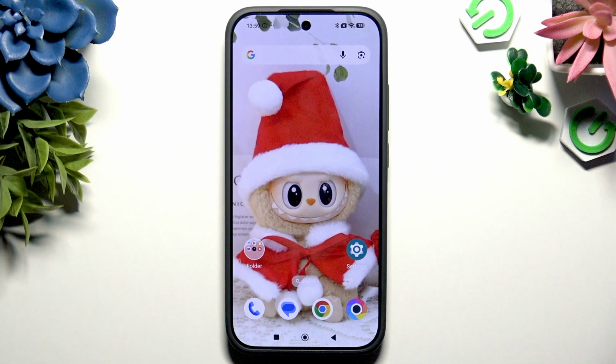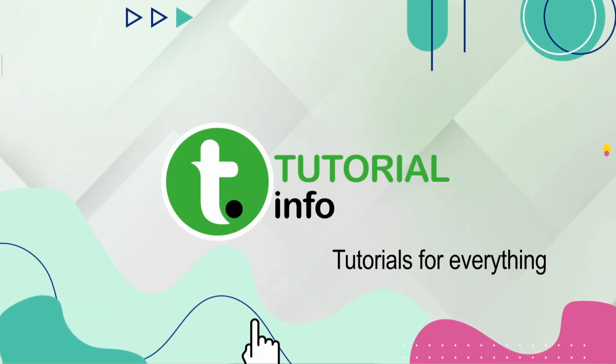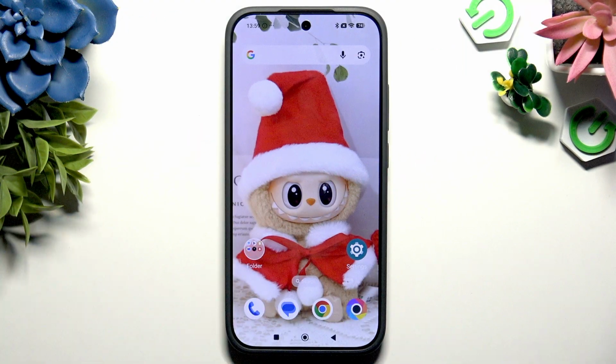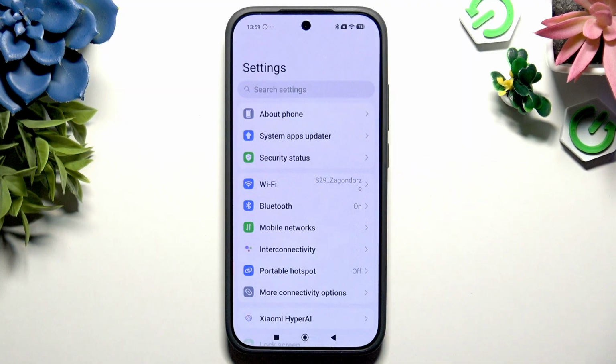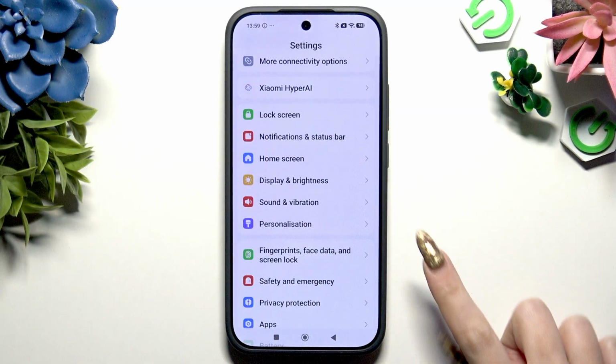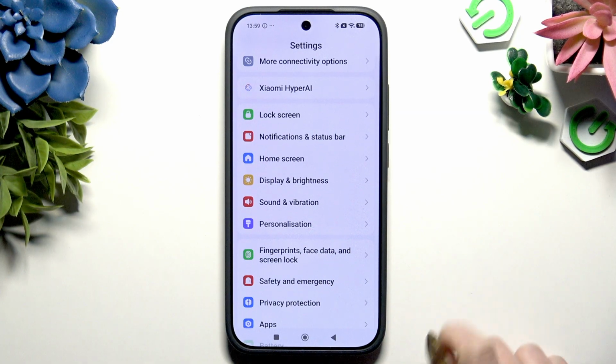In front of me is POCO F8 Pro, and today I would like to show you how you can operate vibration settings. Start by going into Device Settings and scrolling to Sound and Vibration.